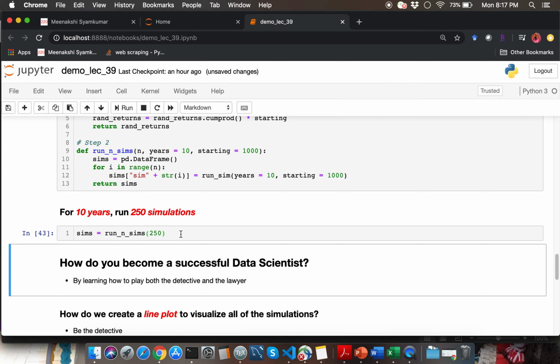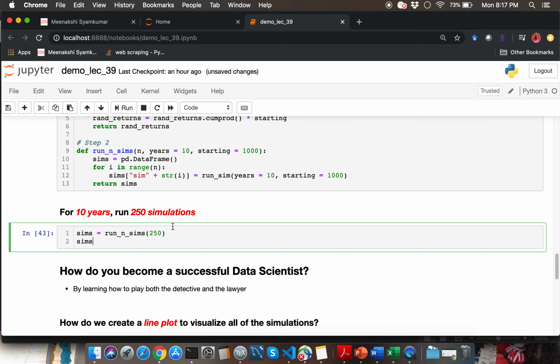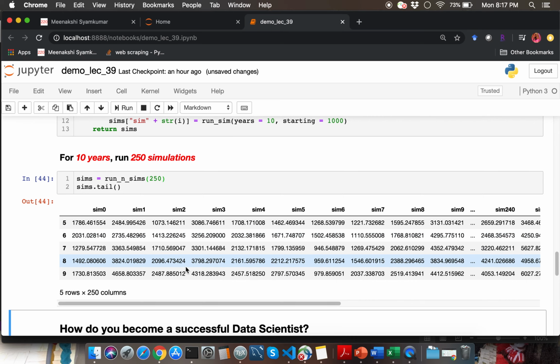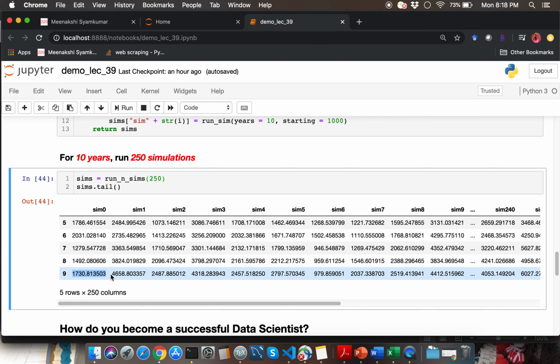I made a mistake by displaying the whole thing. I should have had sims.tail instead. So let me stop that and try to run it again. There we have it. Instead of displaying the whole data frame, which is going to be 10 rows of 250 columns, I just wanted to display the last 5 rows. Why did I display the last 5 rows? The last 5 rows are more interesting because the cumulative gain or loss builds up over the years. So that's what we are going to visualize next. As you can see, you have a huge data set.